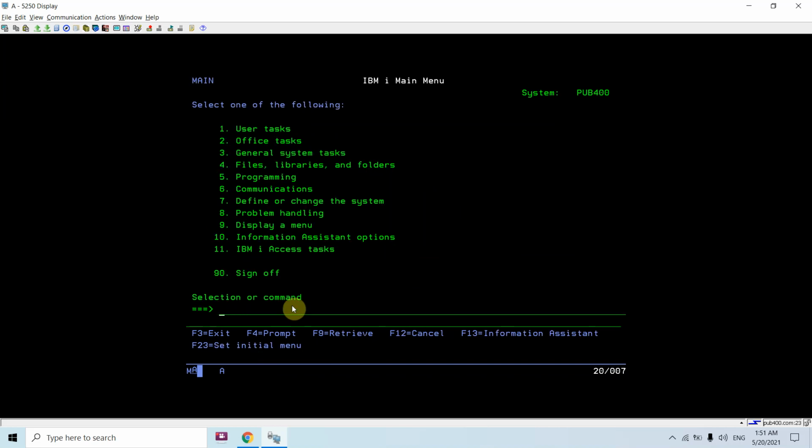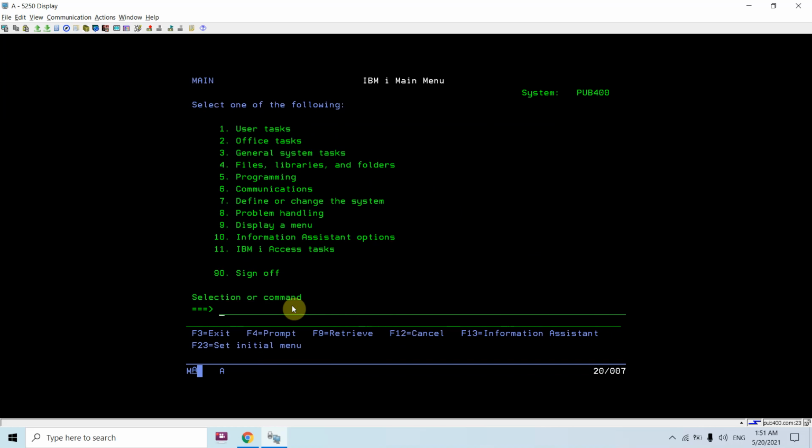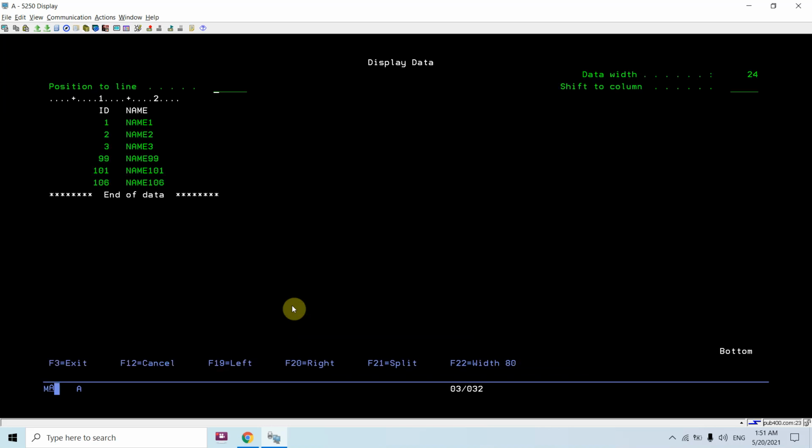Let's do RPGLE. I have not put any user library. There is a current library which is already set, EASYCLASS1. Let's say I'm going to search for a file and look for data in it: select star from, let's say, PF1_D. You can see that I have not provided any library or schema name here, but still I am able to get the data.